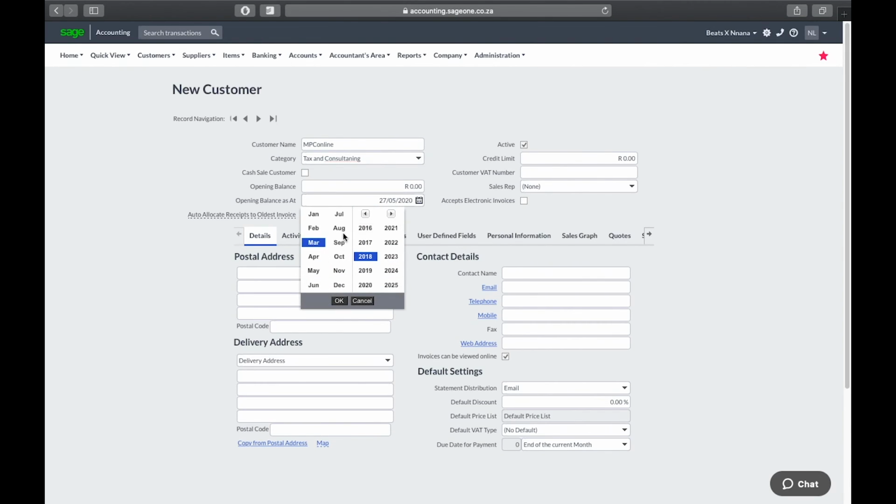Once again, financial year, 2 financial years back. So yeah, okay, 1st of March. That's that. Our sales rep, we don't have. VAT number, yeah, why not? Because I am doing tax, so it would be quite nice to show you an example with them as a tax customer. So once again, a random VAT number.